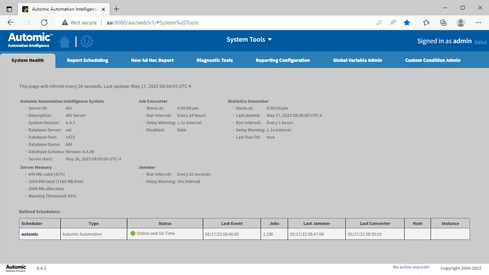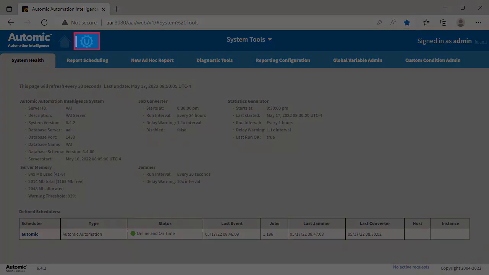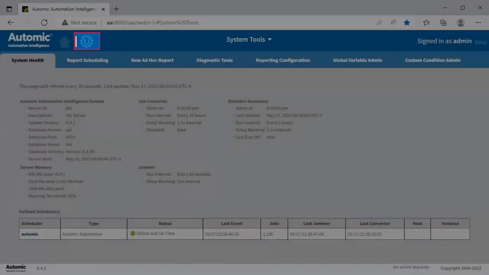In order to download the client, simply click on the Unity icon. This will download the Java Web Start file, which you'll find in your downloads. The file will be called jaws.jnpl.